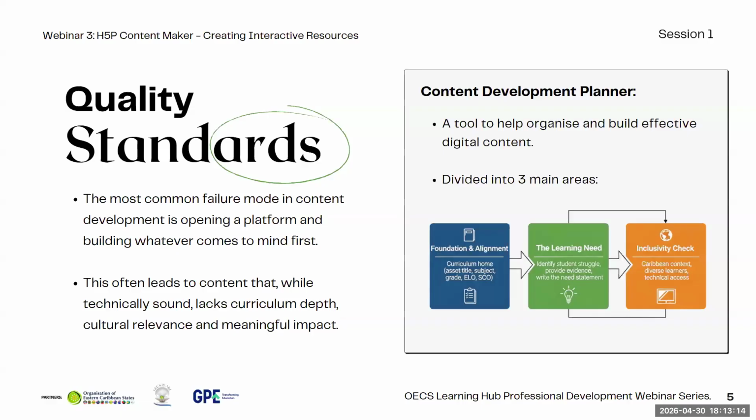If you're anything like me, when it comes to creating content, most times, the first inclination is often to just open up a platform, whether it is Kahoot, any of the tools on the OECS Learning Hub, and start building whatever comes to mind. The result, sometimes, is that our resources are technically sound, yes, but they lack curriculum depth. Sometimes they're not as culturally relevant as we hope them to be, or they don't have that meaningful impact that we're aiming for.